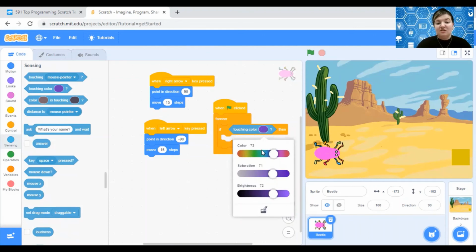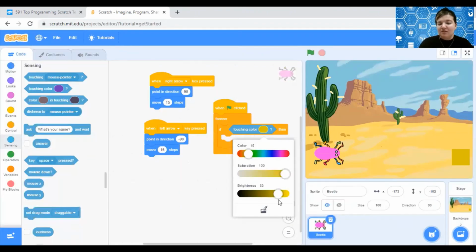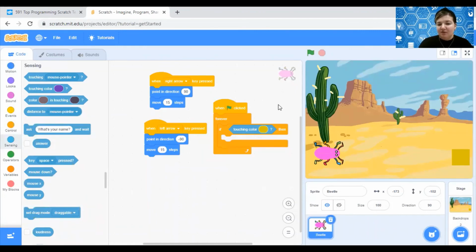Now, the best way to do this is to click this little, almost a pipette. If you click on it and put it anywhere on your screen, it will take that colour. So I'm going to click on that. Automatically, it's got that colour. It's found that colour and I can click off of it. So if I'm touching that colour, then, and remember, I want it to say something, yay, I found my food. Yours can say anything you like, but that's just what I'm getting mine to say today.